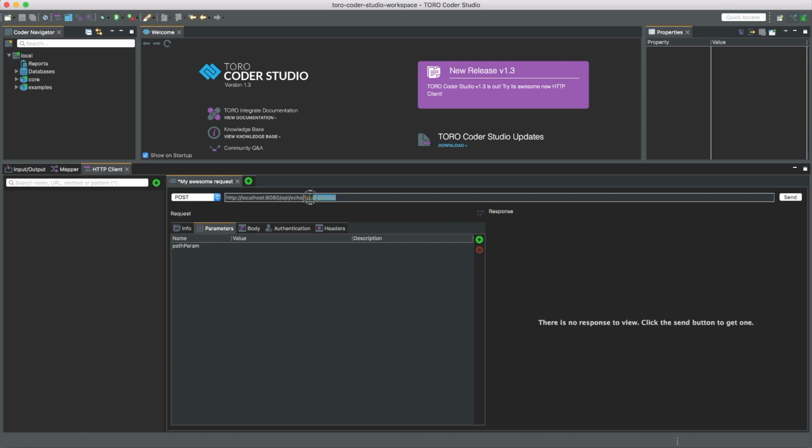When you add one in the URL, you will see that it's automatically added to the parameters tab. That's where you can set the value. To set the value, you can use the context menu or the shortcut Command Enter. So let's enter that. You can give it a description as well so that you can remember the use case of that path parameter.